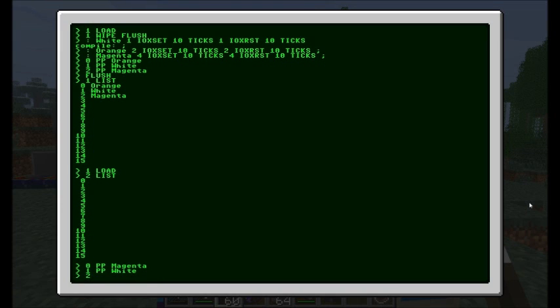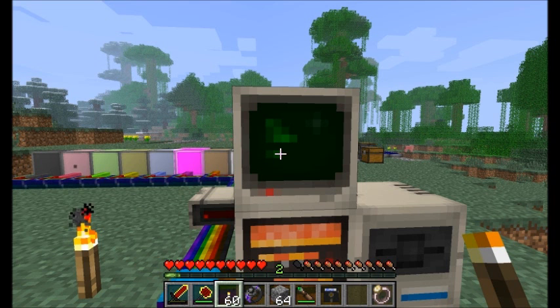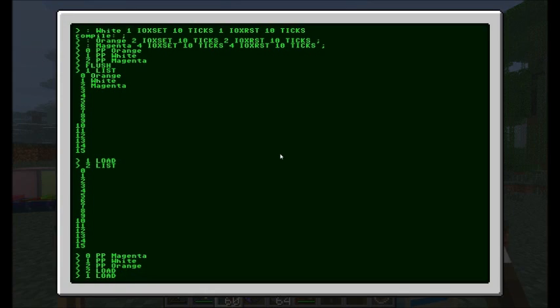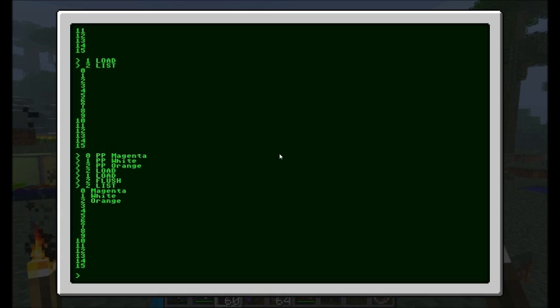White. Orange. And now if I do a two load, we should get magenta, white, orange. And if I do a one load, we should get orange, white, magenta. Awesome. You can also put comments in your code now.